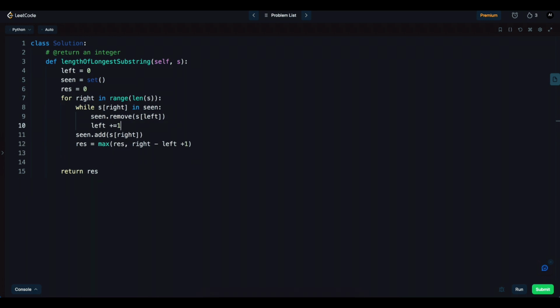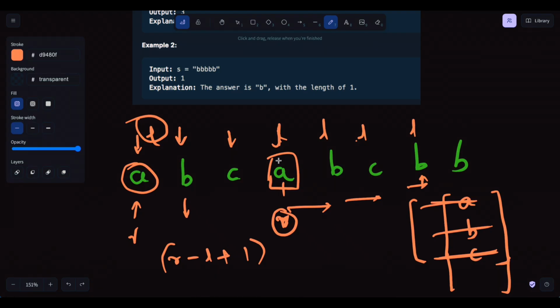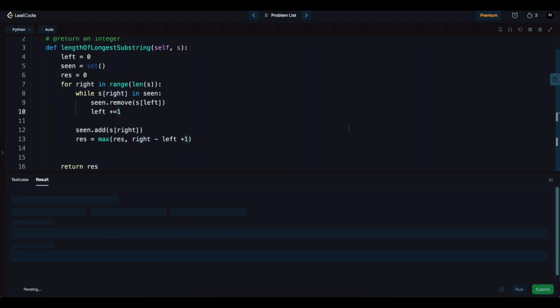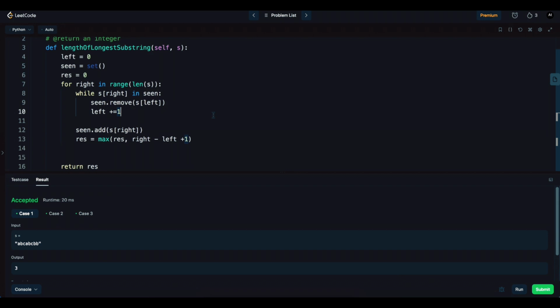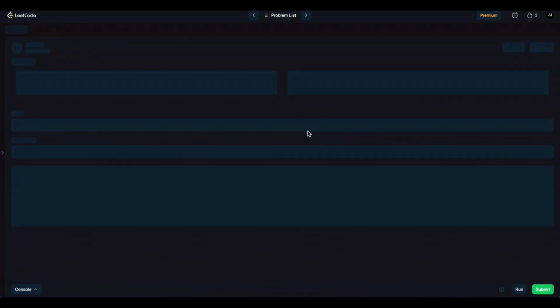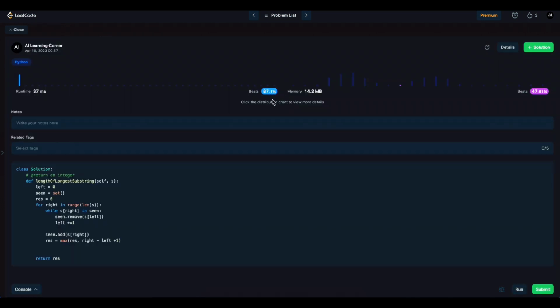Now that's it. As soon as I remove the right character, my left pointer will point to right here. So left is here, right here. Now again I can start traversing here. This will be added to your set, and then as soon as I see any duplicate, I'll start removing again. So that's the code. Let's try to run it and see if this works first. Okay, cool. It works for all the test cases, so we can go ahead and submit it. Hopefully it should solve. Yeah, so not too bad.